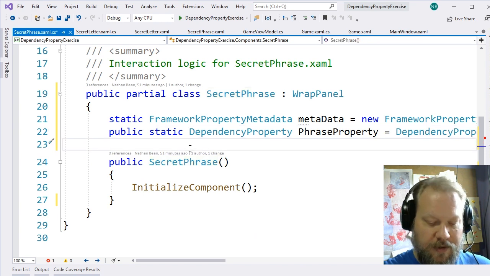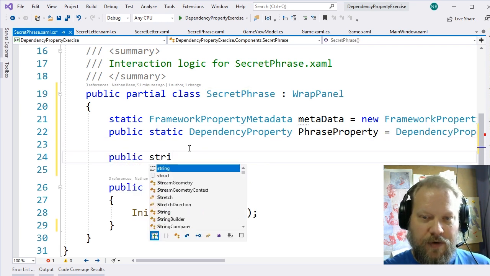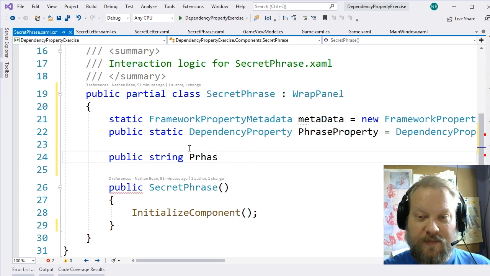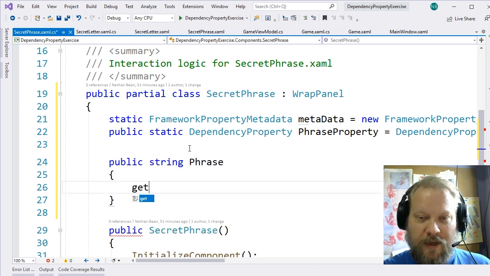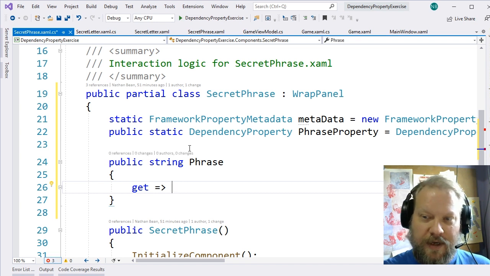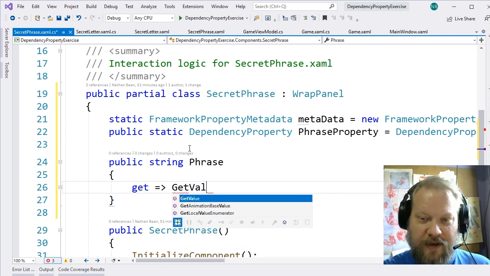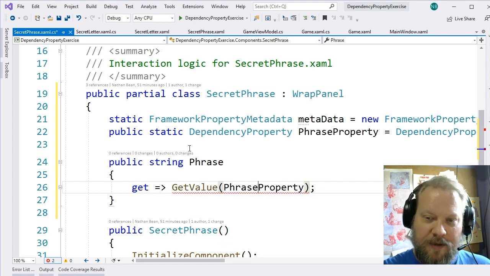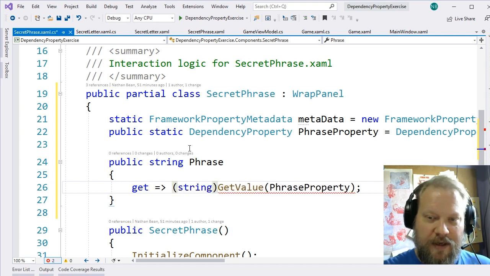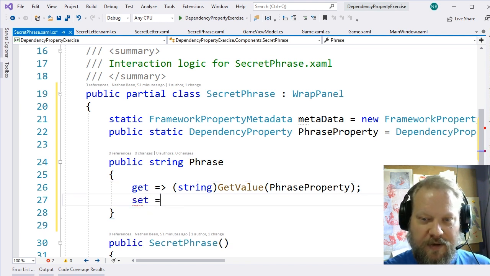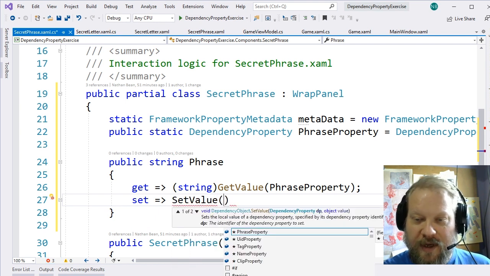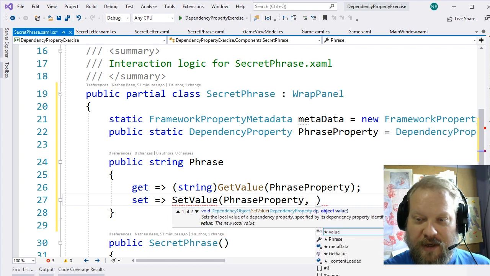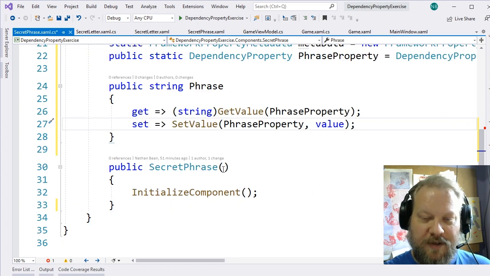So also declare a string named phrase. And the getter, we're just going to, again, use that get value, and we pass in the phrase property. And of course that's a string, so we have to cast it. And here I just use the lambda syntax. You can use that, or you can use the curly braces. Either syntax will work just fine. And here we would set value, and we'll go ahead and say that this is the phrase property and value. So either of those syntaxes work fine.